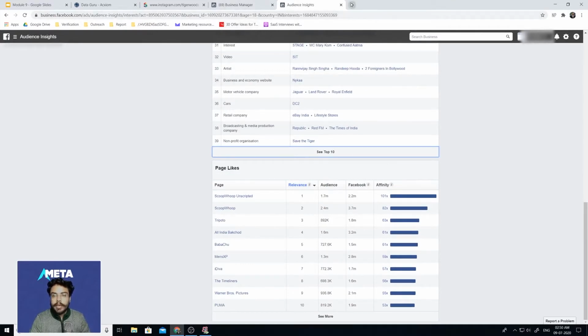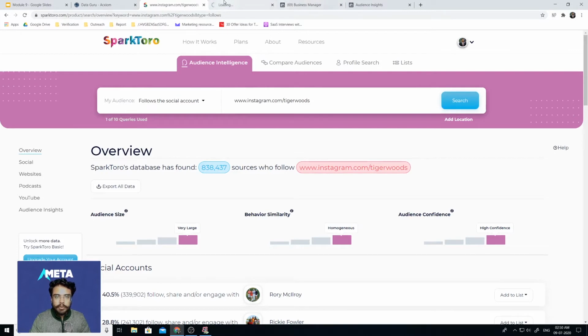However, there is a very nice tool that I want to recommend. It gives you 10 free searches initially. This tool is called SparkToro. It's a very new but very reputed tool. What you're gonna do here is you're gonna give it one of these informations. For example's sake, I am giving the initial point to SparkToro as audience who follows the social account of Tiger Woods. Tiger Woods, if you don't know, is I think the best golfer ever born.